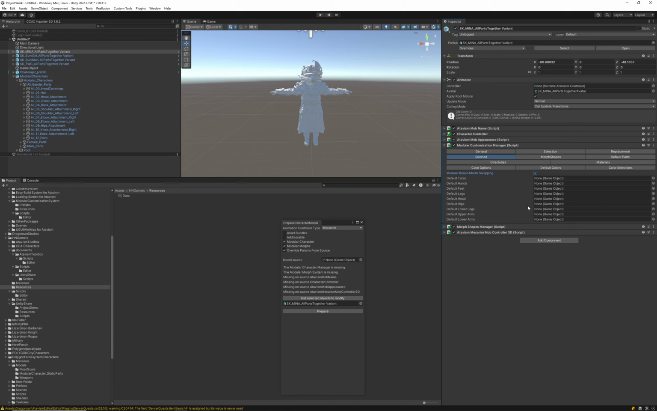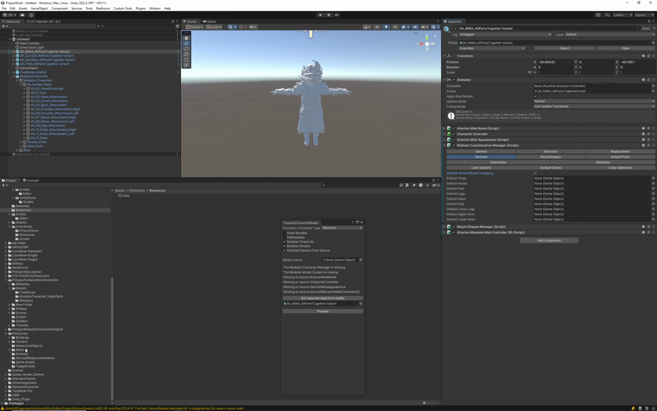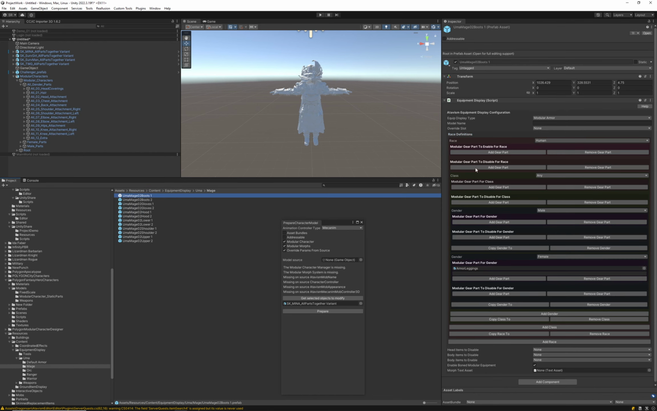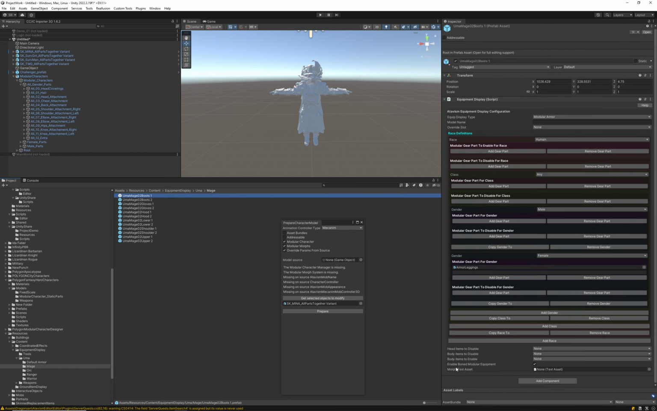The other thing that you do need to have set up for this is to go over onto an equipment display. And on the equipment display for a character, what you're going to do is you're going to set it up. And at the very bottom, you're going to check mark this Enable Boned Modular Equipment. That's this little check mark here.